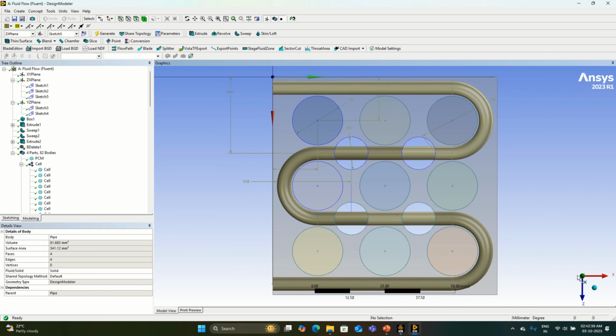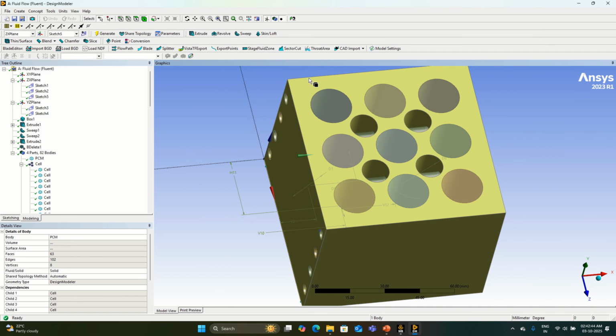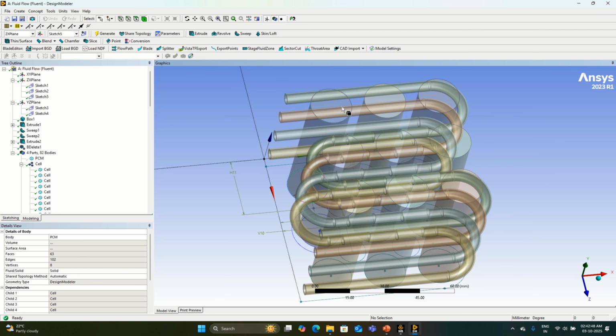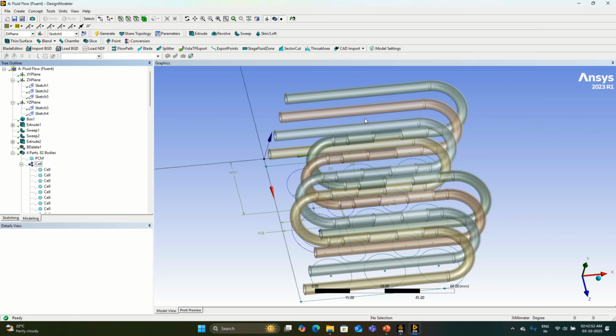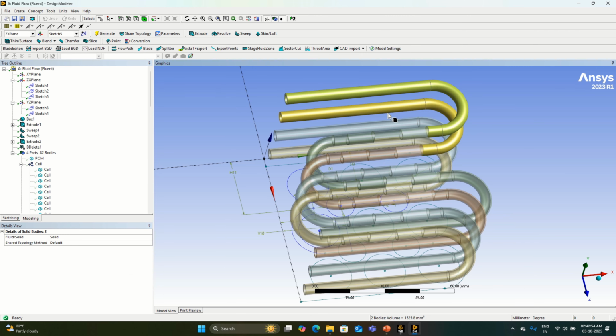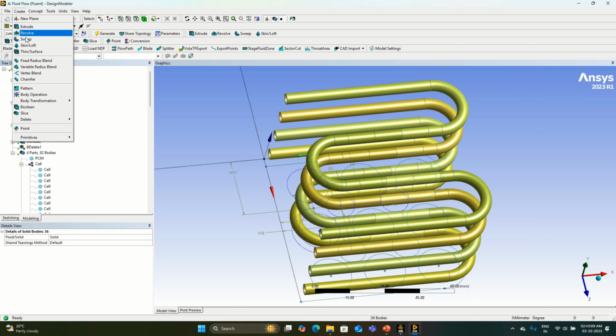Let's visualize like this. Now we just need to modify something. Let's hide this part and we'll hide the cell as well. So we're left with now the sketches. So first of all you may select all the outer sketches which are in here. So that will give you the pipe structure.